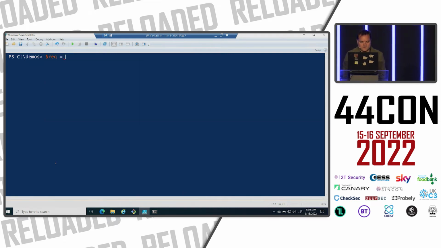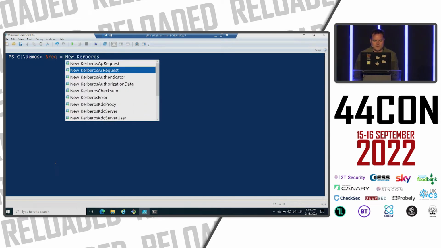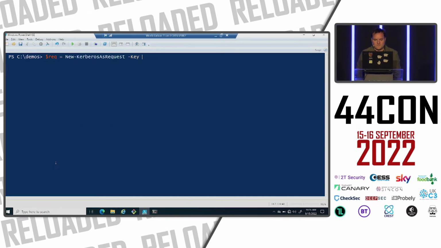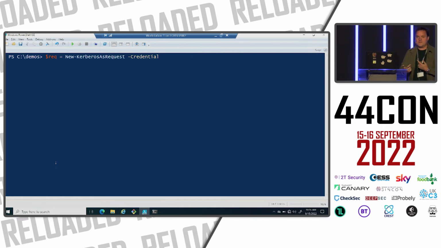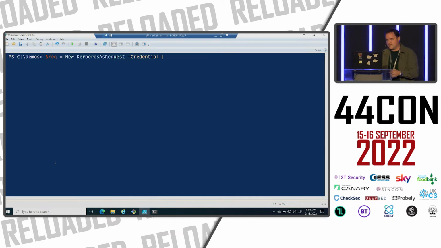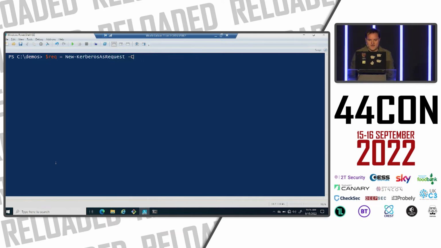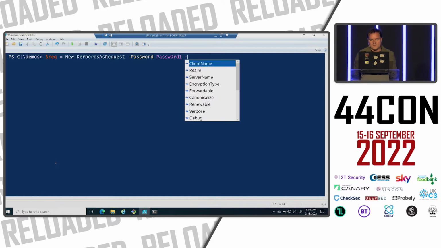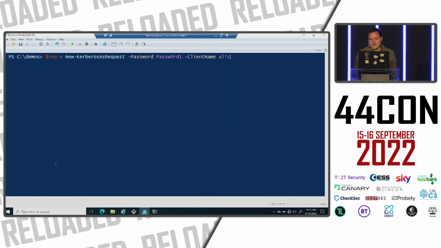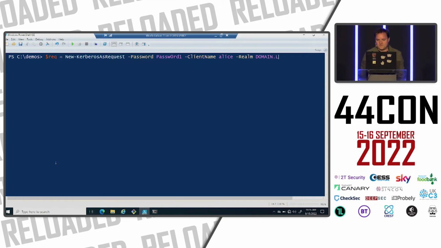So you can just do this New-KerberosASRequest. In this particular case, we can either specify a key. There's also something called pkinit, which allows you to use a certificate to do authentication. It does that as well. We'll just use the password for now because, of course, password's easiest. Give it the client. We'll give it Alice, and then the realm, which is currently domain.local. And as I say, that doesn't actually then go anywhere just yet.